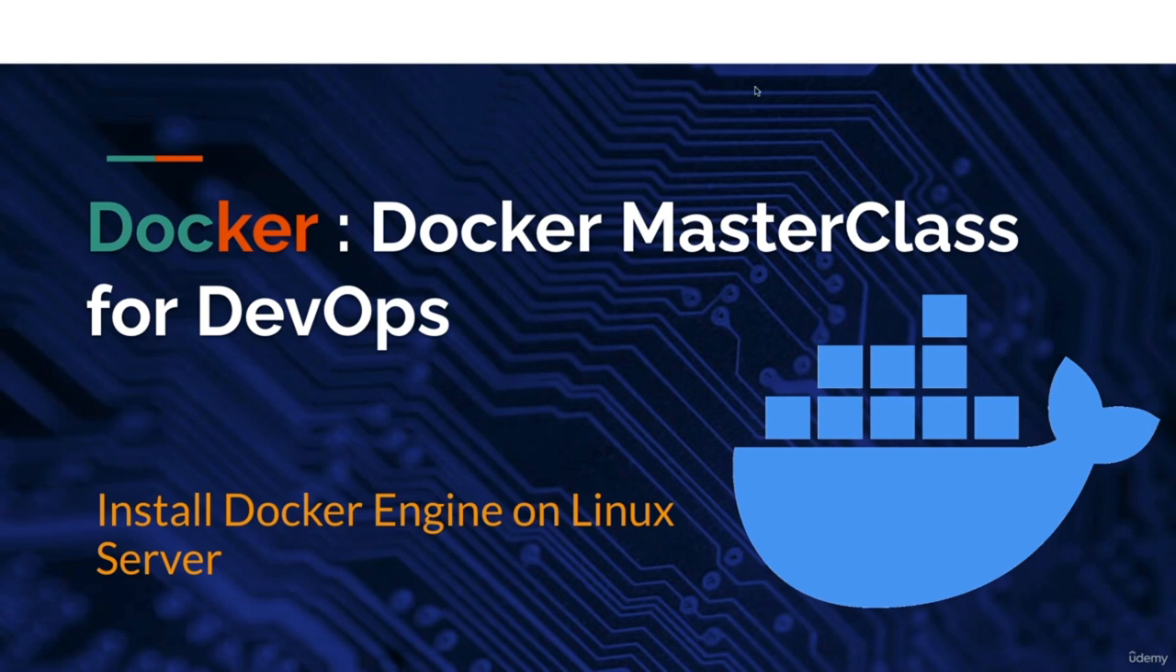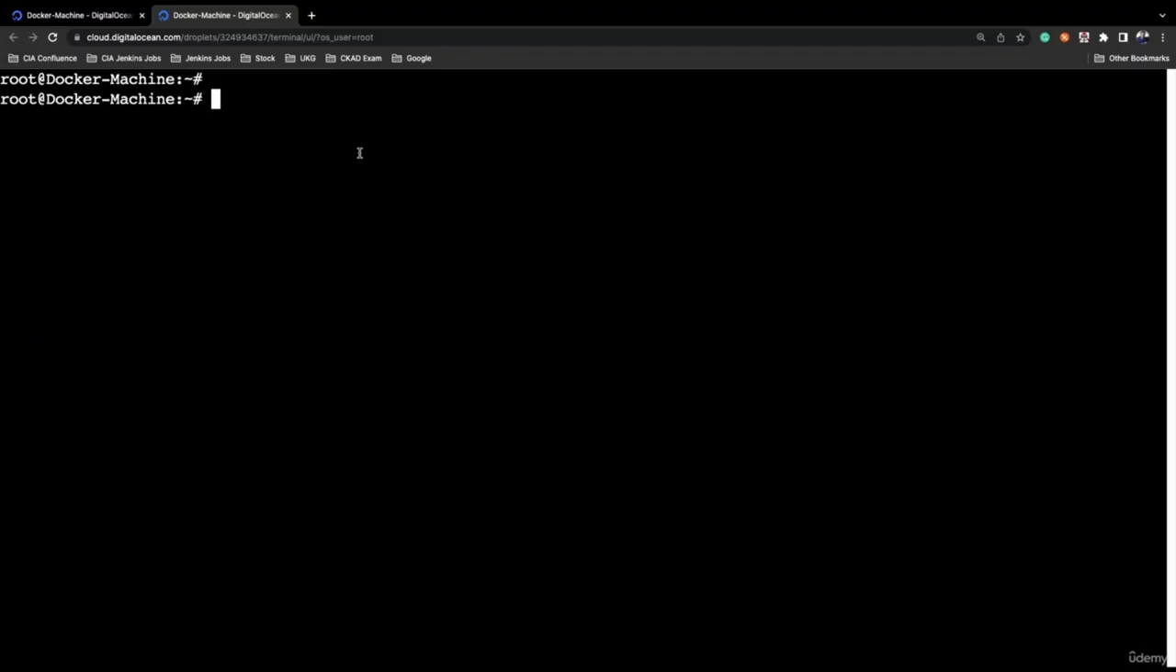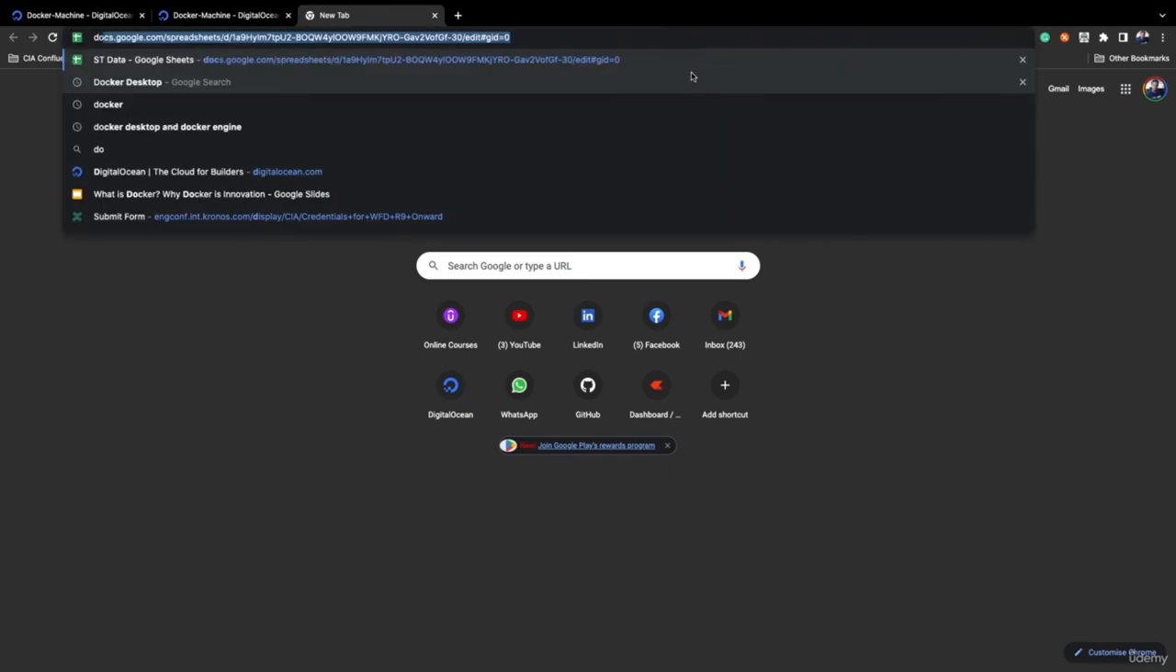So we will go to the DigitalOcean machine which we created in the earlier lecture. Here we are on the Docker machine, right? This is the machine we created in DigitalOcean in the previous lecture. I will clear out the console. But we also need to know the steps we need to follow to install the Docker engine on the Linux server. So we will go and open docs.docker.com.